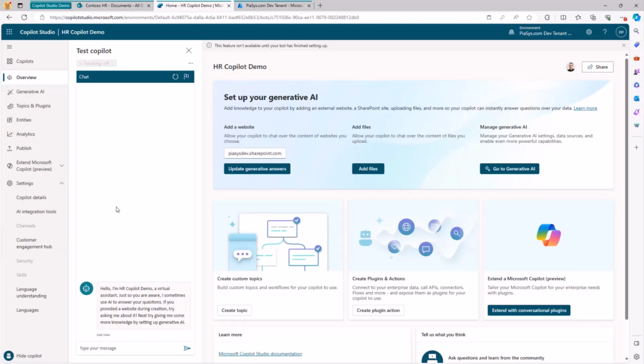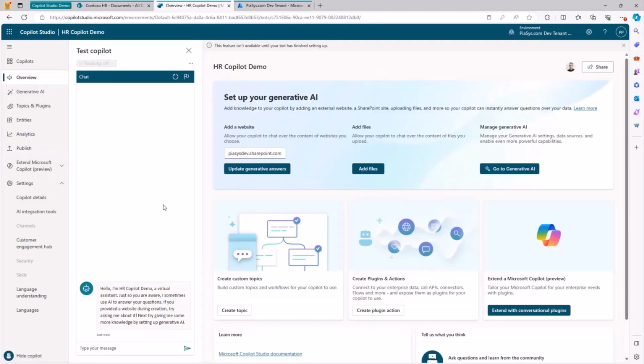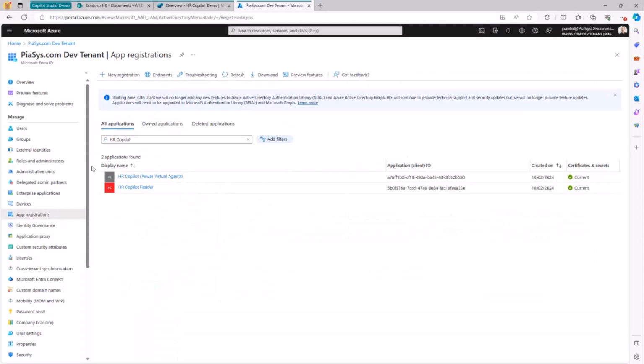But in order to do that, we will also need to publish our Copilot. So let me publish it once. And of course, let me double check that we have everything in place. So let me see if we can do that. In the meantime, let me go to my Azure, and let me create an application, and we'll come back and configure it.